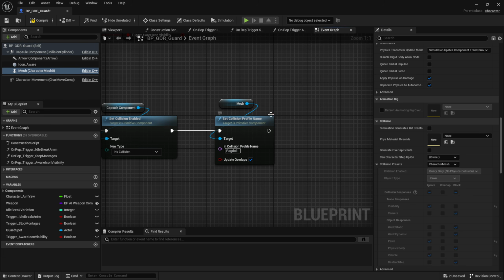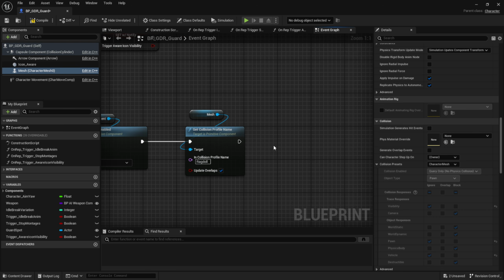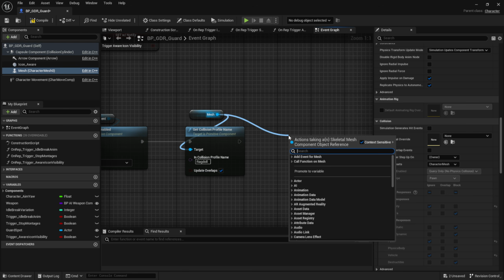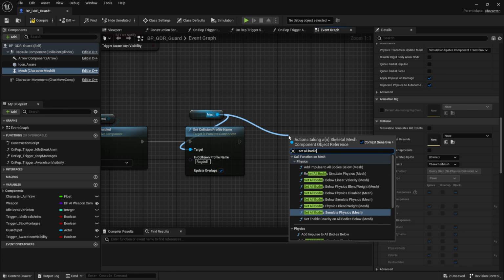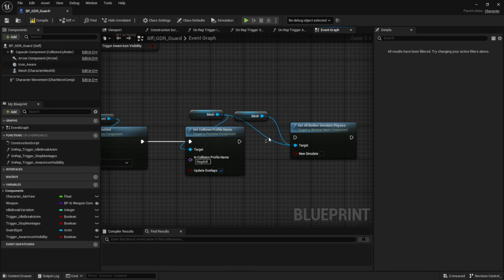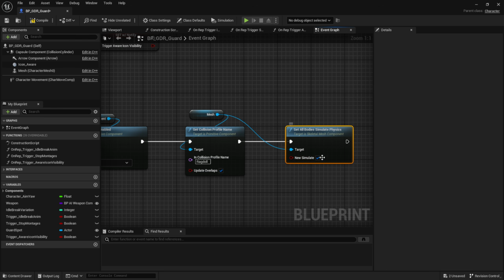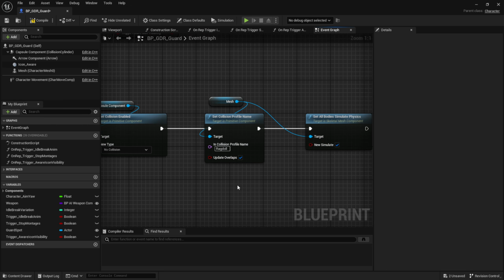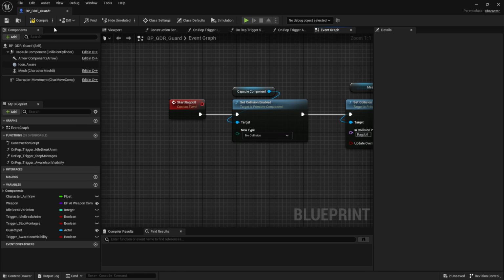So we have the collision profile set to ragdoll, and then we want to start simulating physics. So we're going to drag off the mesh again, and then set all bodies simulate physics. And these actually refer to the mesh component, so we can get rid of that one and make sure it's plugged in. And then we want to set the new simulate to true, so we are actually simulating physics. And so that's all we're gonna do for now in here. So let's compile and save.